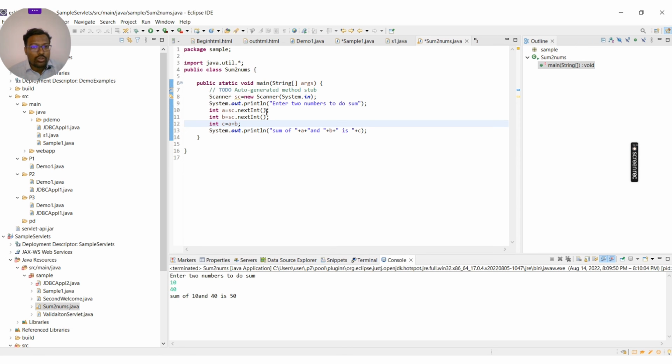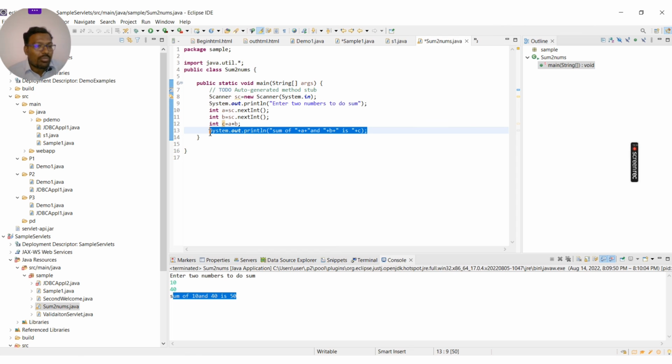Okay, so whatever you pass in System.out.println, we are going to see in the console. So here it says enter two numbers to do sum. Yes, we understood that we have to give two numbers, so we gave them. Those are integers only, because we used Scanner and its method nextInt. After reading the numbers, we added those two numbers, and we have the result in c, and that c is 50. And that output, sum of 10 and 40, is displayed using this last statement, System.out.println.